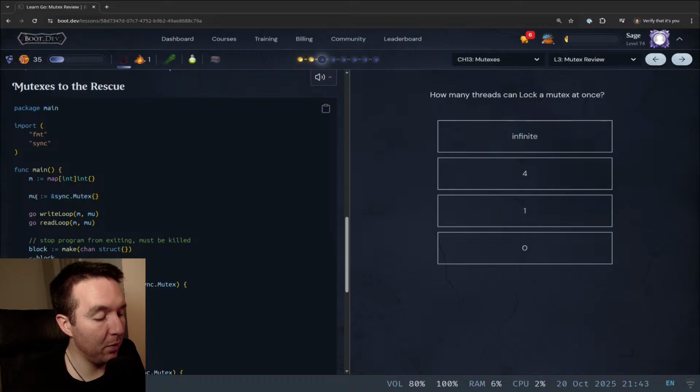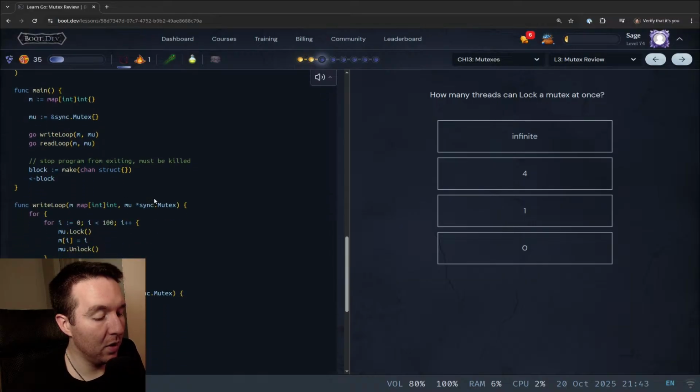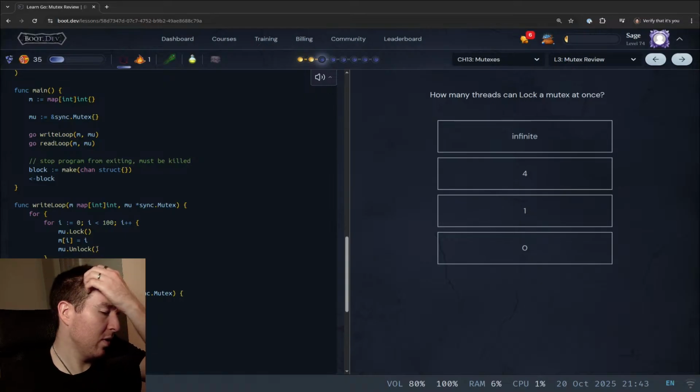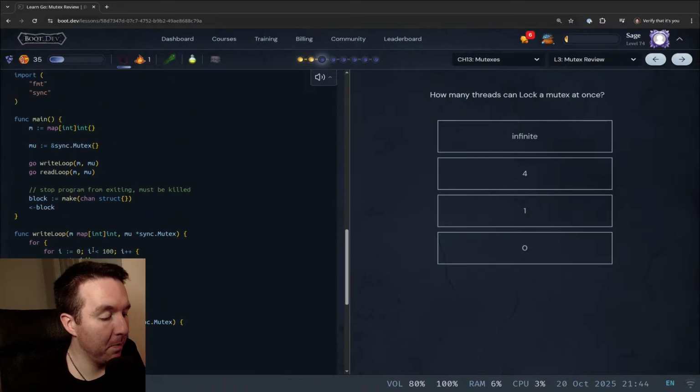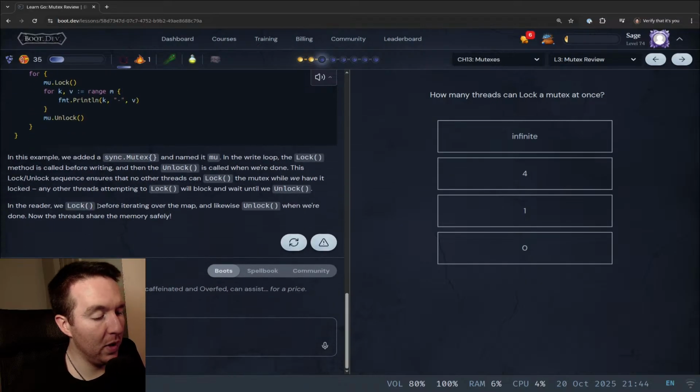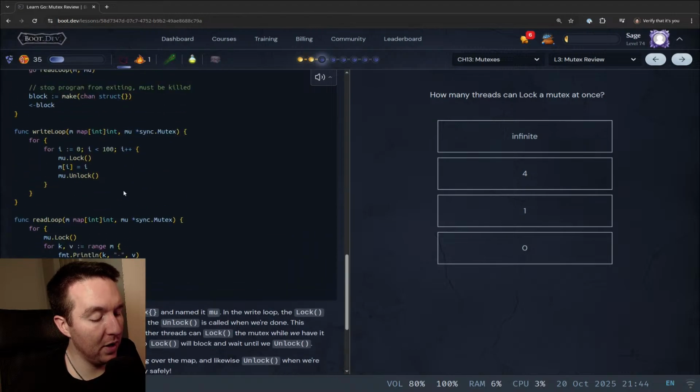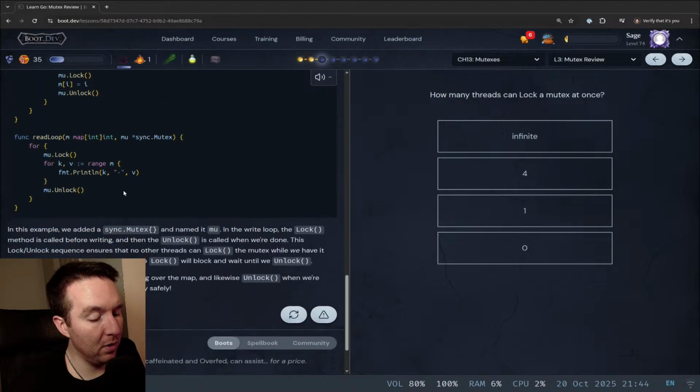So same thing, we set up a mutex, and then that mutex lock and unlock, lock and unlock. Stop the program from exiting, it must be killed. In this example, we add a sync.Mutex and named it mu. In the write loop, the lock method is called before writing, and then unlock is called when we're done.